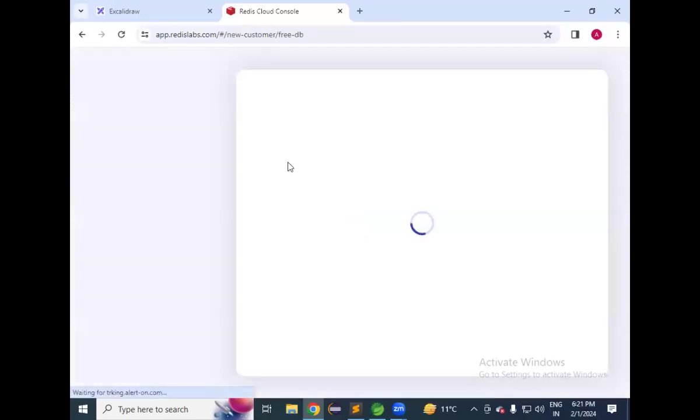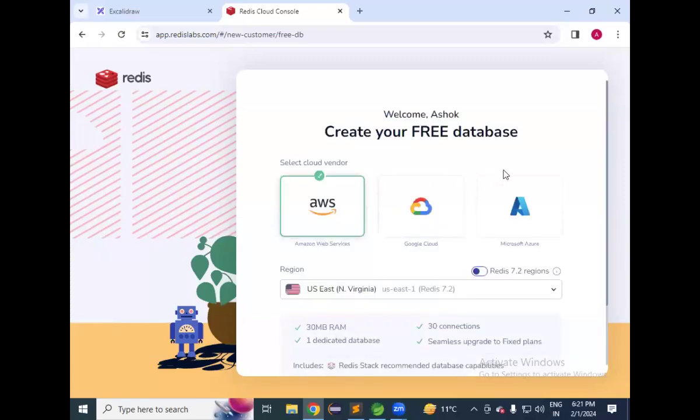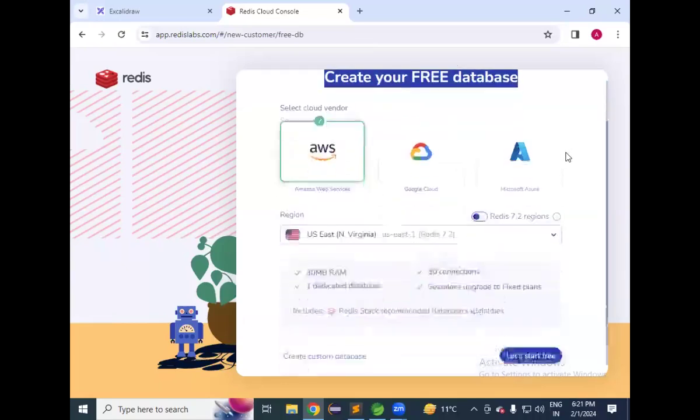Right. So with this, we are able to access redislabs.com. To work with the Redis cloud, we are able to log in to the Redis cloud. We need to set up our database in the Redis cloud now. Right. So here, create your free database in the Redis cloud.